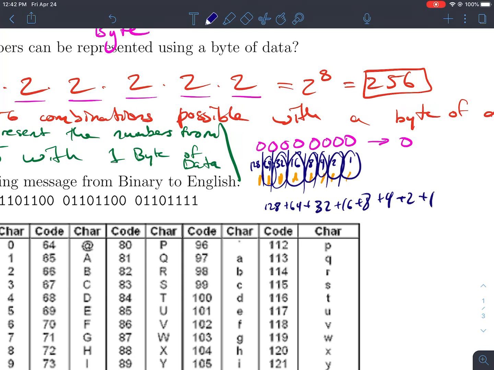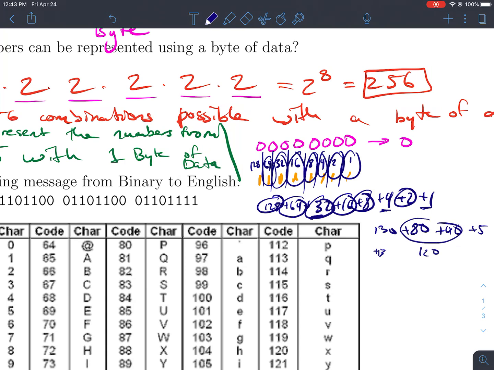So let's see what this all adds up to. This plus this is 130. This plus this is 80. This plus this is 40. This plus this is 5. This plus this is 120, 130, 120, and 5. 255.